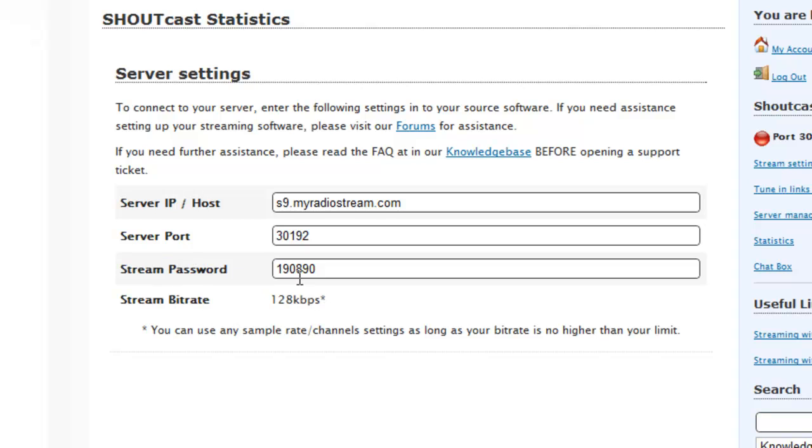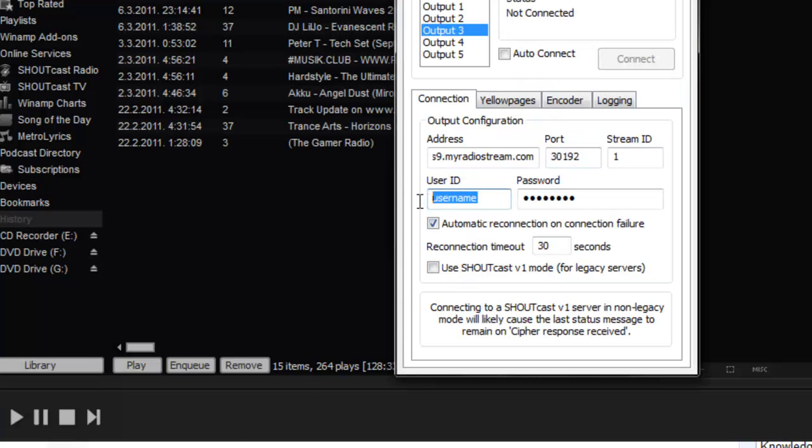Okay, so it says stream password, so you don't need to put in the username, but you can put your username, doesn't matter. Put in the password, automatic reconnection in case your connection breaks or something. You could put the legacy mode on if you want, but it's not necessary because these servers are a little bit modern. Put the auto connect on.